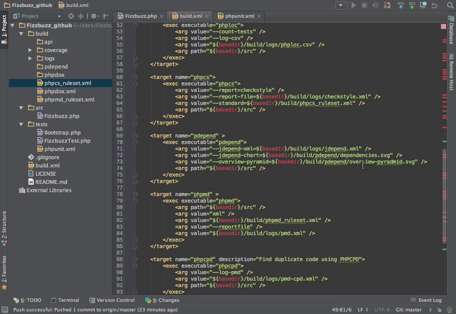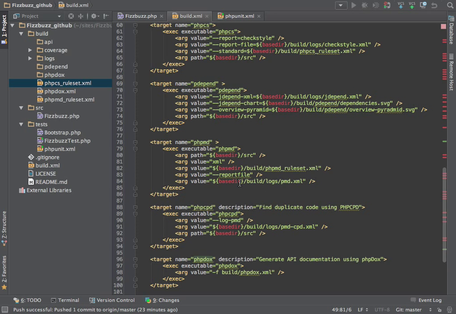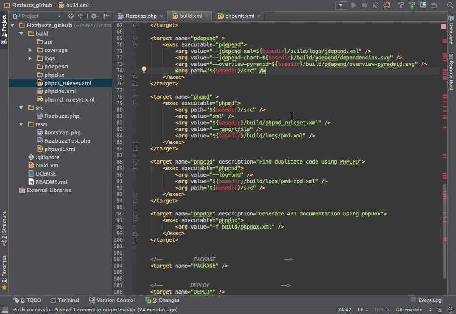Then pdepend, of course, the configuration file. Again, where is it? No, PHP MD is the configuration file. PHP MD rule set. So going back up to pdepend, we have that output a ton of logs and even our fancy little charts, our dependencies SVG and the overview pyramid SVG are little graphics that show a visual representation of the results there.